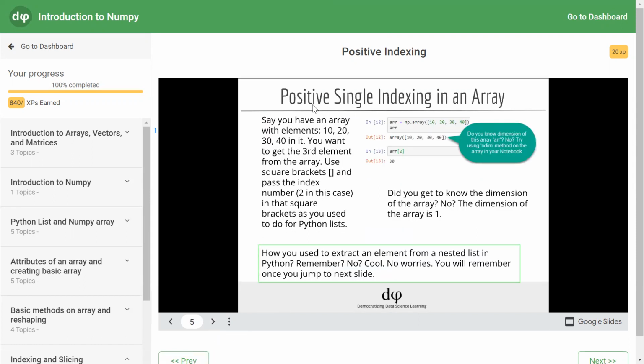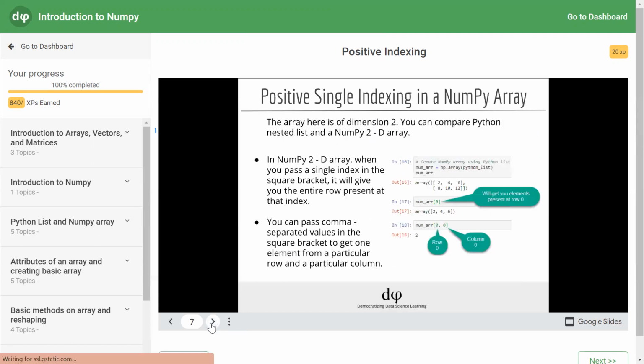Positive single indexing in an array. So we will directly go to the example. We have a numpy array containing elements 10, 20, 30, 40. Array is printed on the user screen. If you access ARR of 2, means you are accessing element at index number 2: 0, 1, 2. Therefore, 30 was printed on the user screen. So you have a single element. So one element was accessed and printed directly on the user screen.